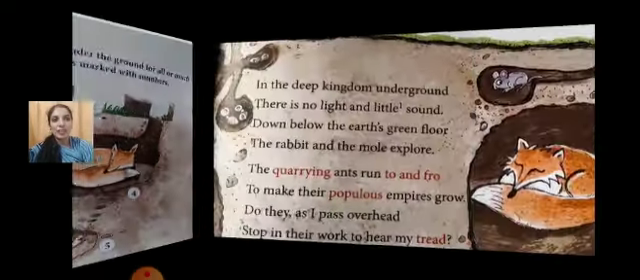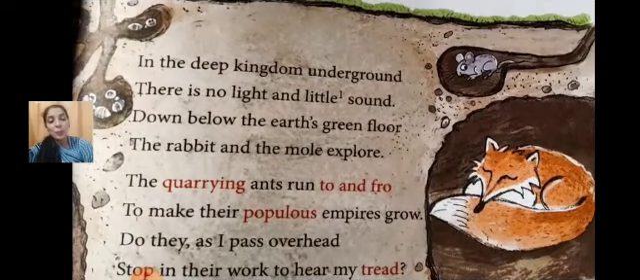Let's see what's next. Children, warm-up activities can be done independently. That's very easy and interesting too. Now here comes the beautiful poem.